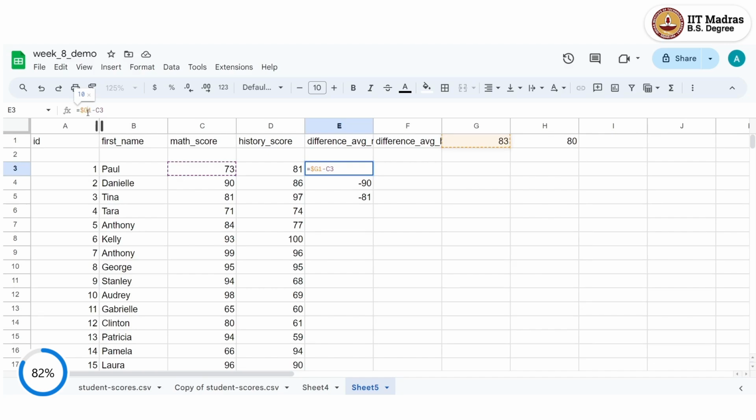So I put a dollar symbol here before G and 1. The alternate way is to use the F4 button on your keyboard. So it also adds these dollars. And now if I were to drag it down, you can see it gives me minus 7, which is 83 minus 90, 83 minus 81 is 2. So this way, if we are going to use one particular cell or a couple of cells as a reference, we have to make sure we lock them. Dragging down to repeat the formula not just works, dragging down, but you can also drag it to the side.